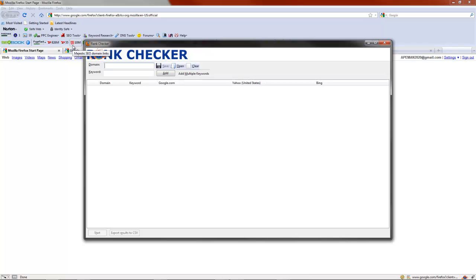Now, for the domain, www.gaveltek.com, or your competition in this case. I want to put in the keyword Internet Marketing for Lawyers. I'm going to add that. And I also want to add Internet Marketing and SEO for attorneys. I'm going to check for these three. Okay, we're coming back with some results.